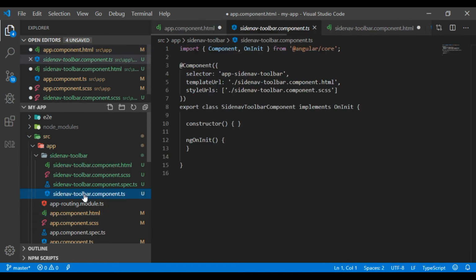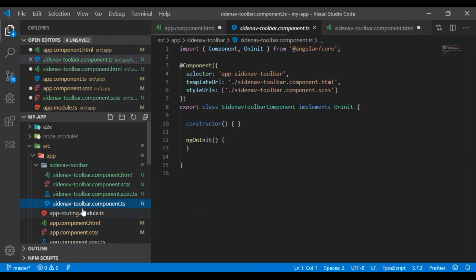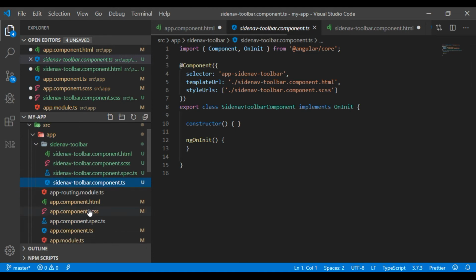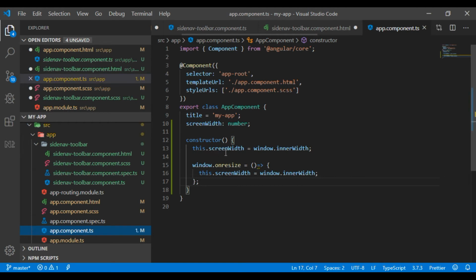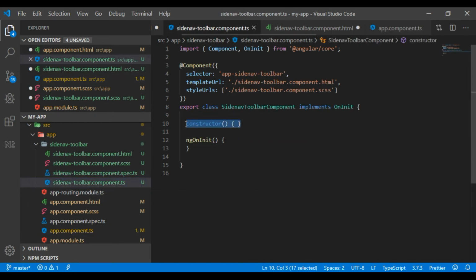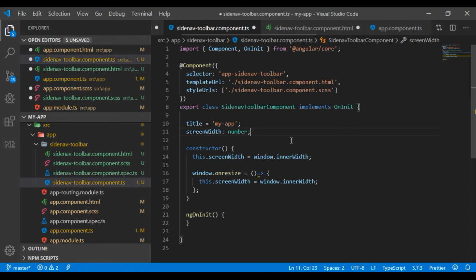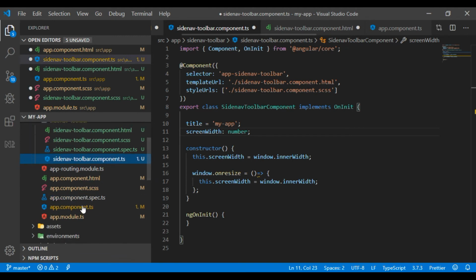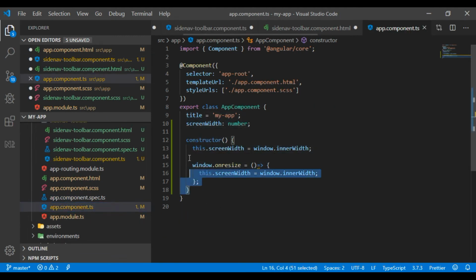So now we have to set up the TypeScript file of our component. Let's open the app.component.ts and inside of it let's copy all the data inside our class. Open the TypeScript file of the new component, remove the constructor and paste the copied data. So now our new component has been set up, and also we have to remove the data from the app.component.ts file. So let's open it, remove all the data except the title.